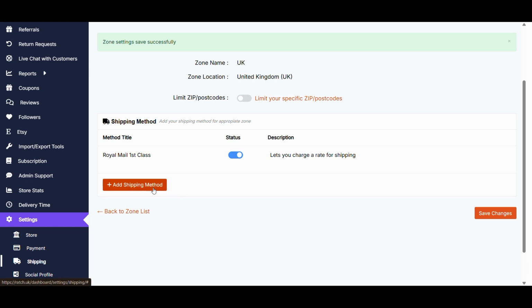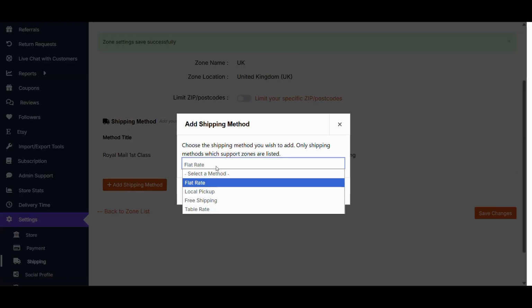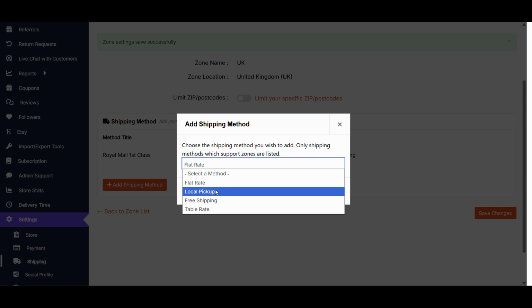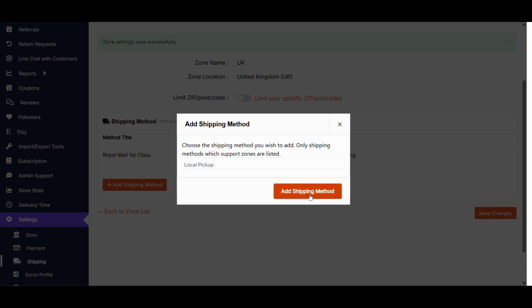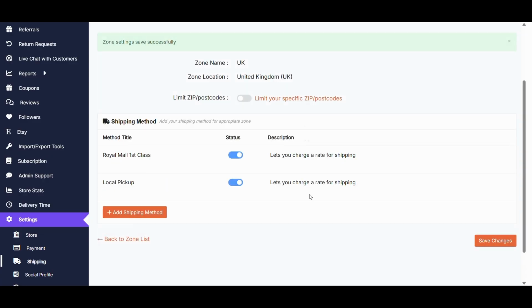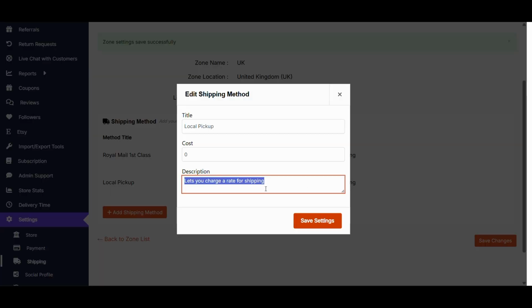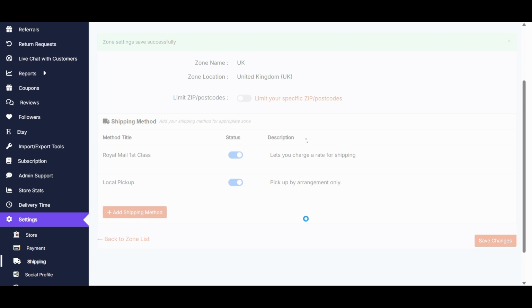Click on Add Shipping Method again, and this time we'll select Local Pickup. This adds the new option to the list. Click on Edit. You can rename this method if you need to. There is an option to add a cost for this method, however it is normally free. A description can be added and will be shown at the checkout. Save changes, and you have successfully added another shipping method.